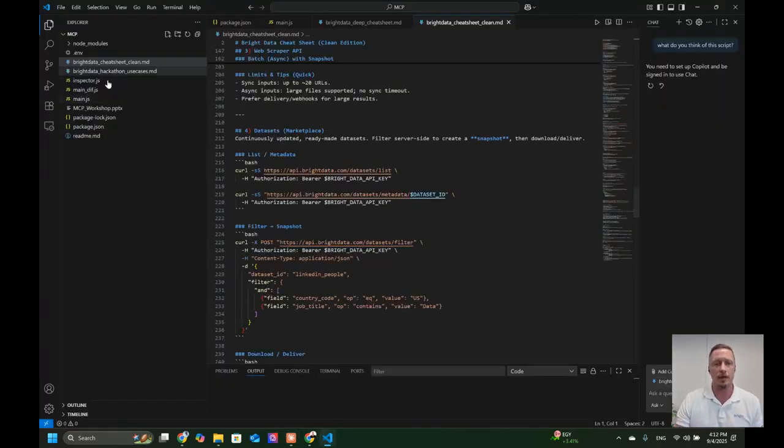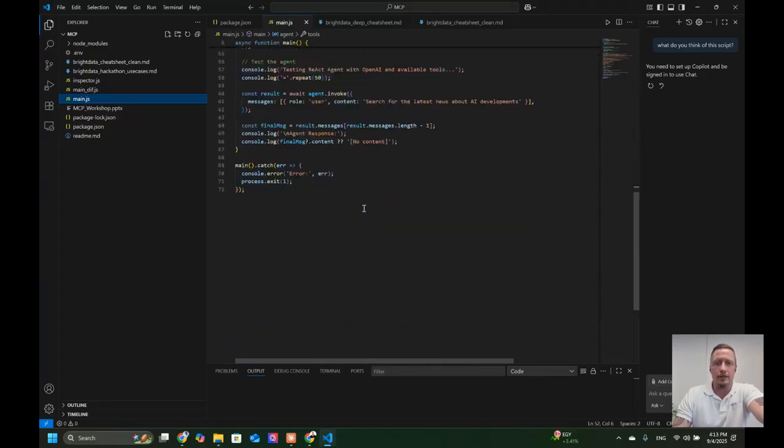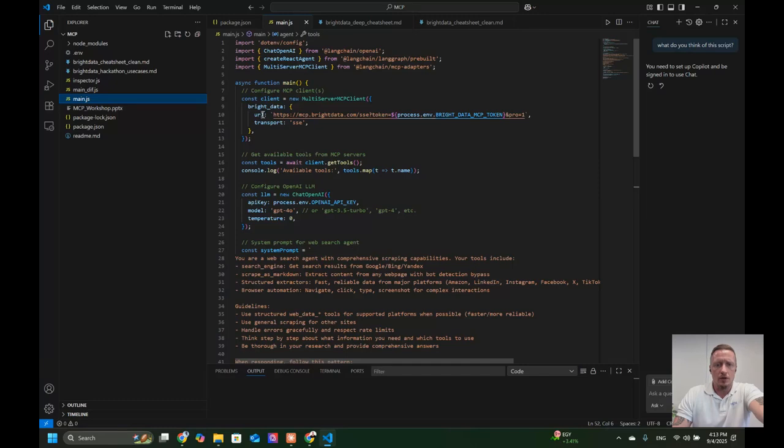So just to jump a little bit into the code. If you guys are building your own AI agent and you want to integrate an MCP, here's, for example, I'm using JavaScript with LangChain, and I'm using OpenAI to process everything, right, with Bright Data MCP. So the Bright Data MCP integration is very simple, right? This is the client, Bright Data.